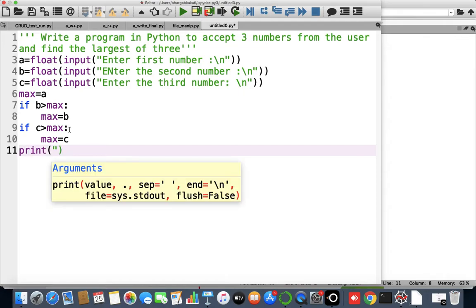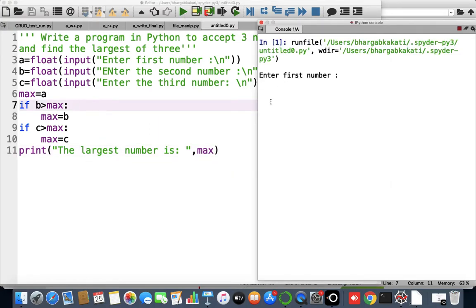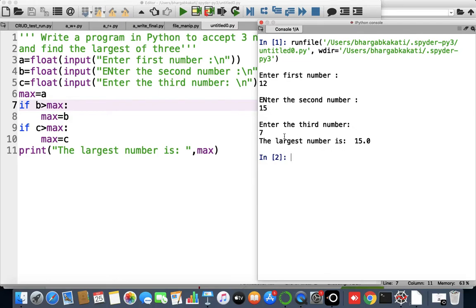So where will the number be located? The number will be located in the variable max. So what I'll display here is that the largest number is, comma, max. Now let me run it. At first I'll give, let's say 12, let's say 15, and let's say 7, and press the enter key. What I'm getting is that the largest number is 15.